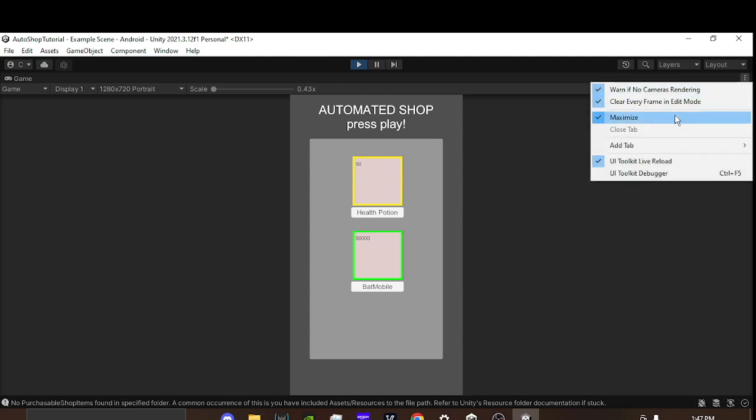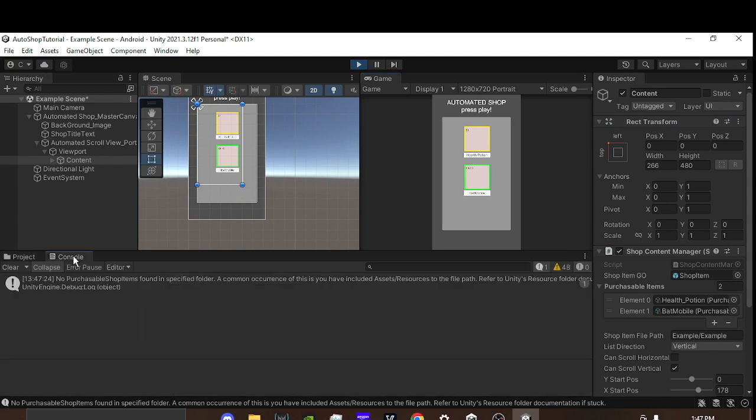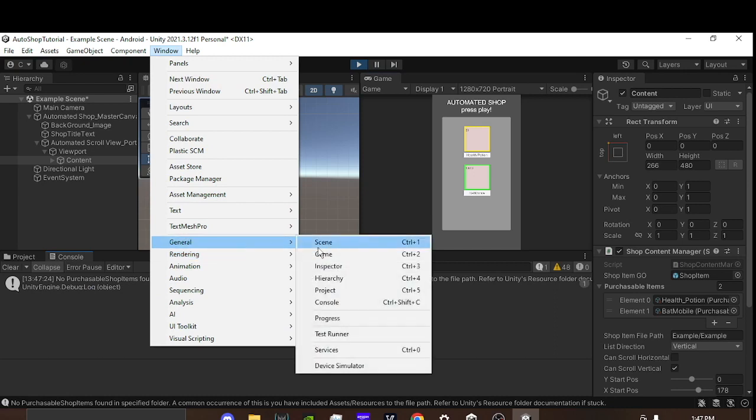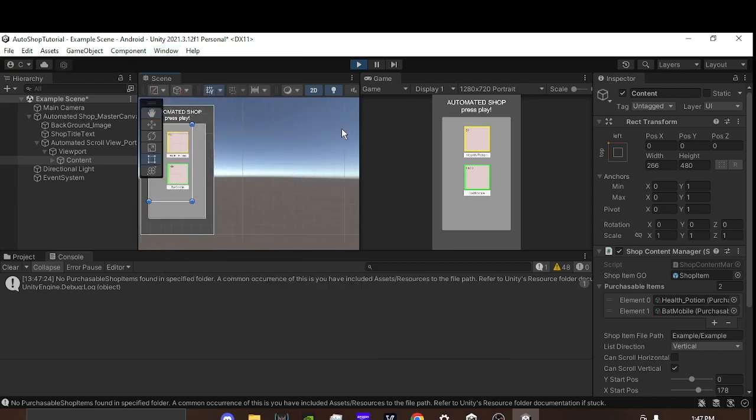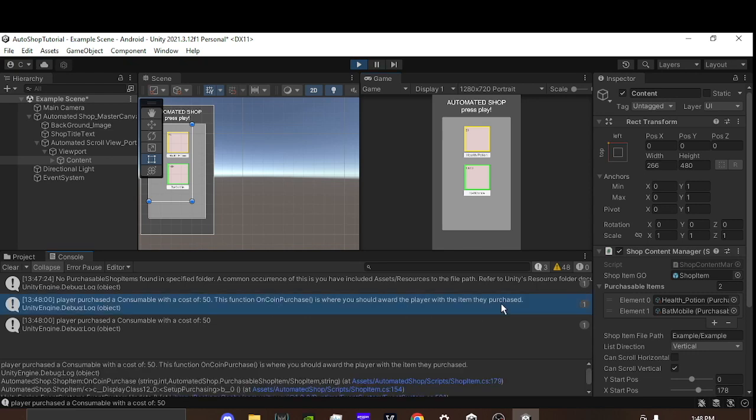So now we can talk about the actual purchasing logic, what happens when you click these items. If you pull up your console, if you don't know how to pull up your console, Window, General, Console, Control Shift C if you want to go fast. But there you go. So you'll see when I click something, player purchase consumable with a cost of 50. This function, on coin purchase, is where you should award the player with the item they purchased. And that item can be located in your resource folder that we were just talking about.